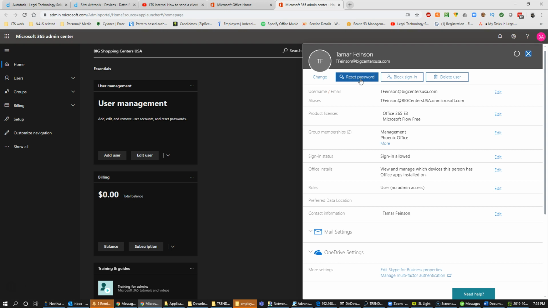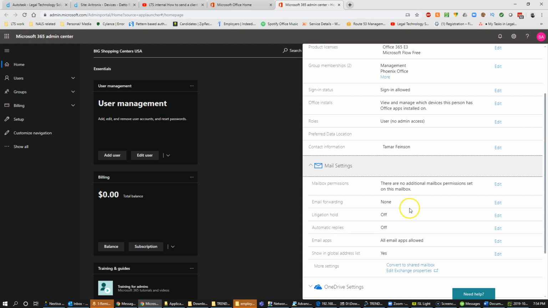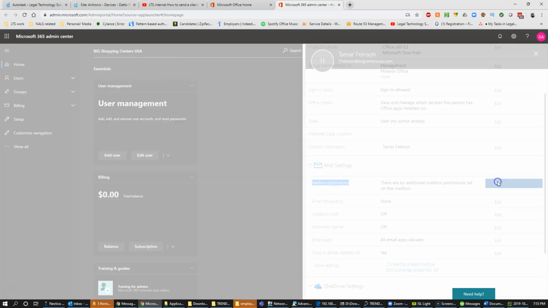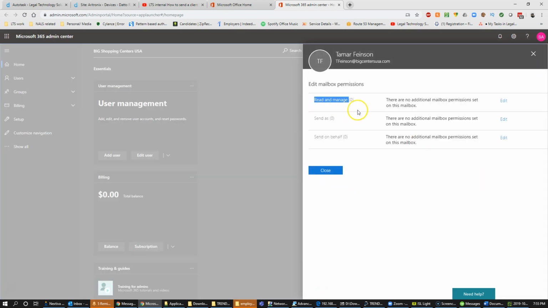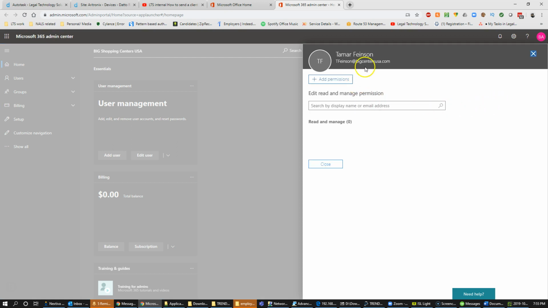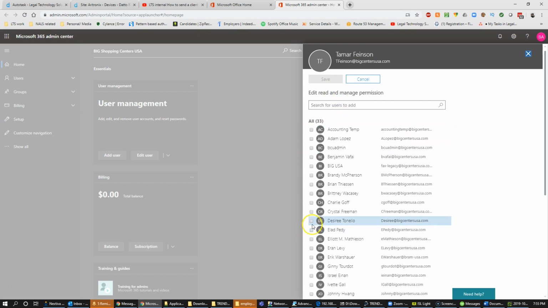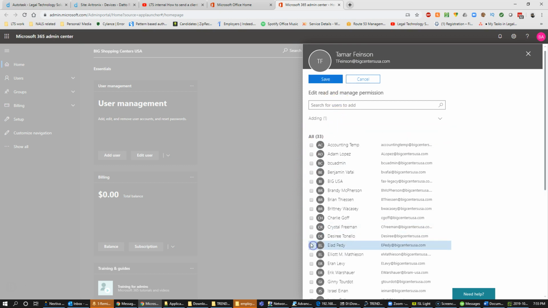Obviously, reset password is one known thing, but if we want to add this mailbox for this lady Tamar, for example, so her mailbox will show on somebody else's Outlook, for example, Mickey or Michael, what we're going to do is go to Mailbox Permissions, click on Edit, and Read and Manage is the permissions we want to give. So Tamar's mailbox will be added to whoever, let's say Elad. You can add it to multiple people, of course, and you just click on Save.